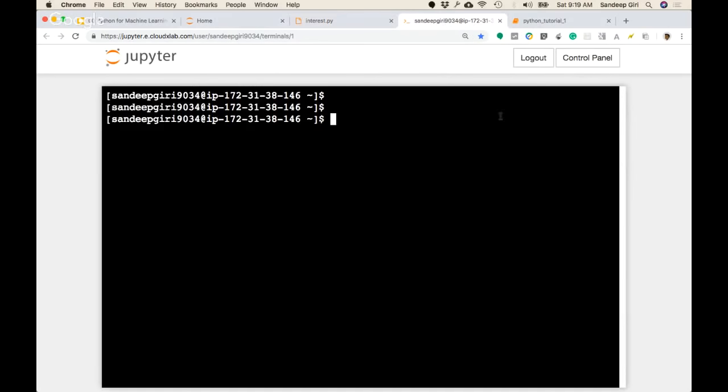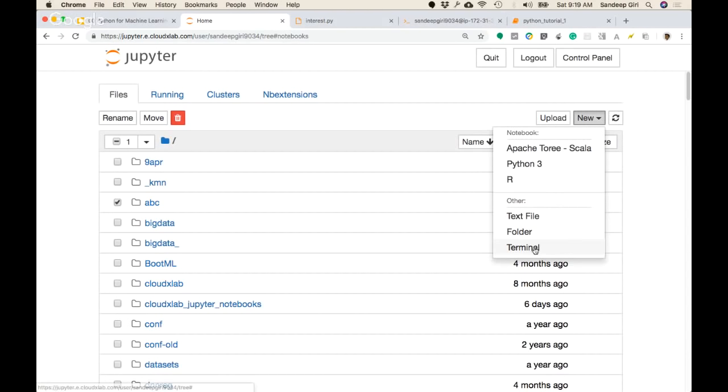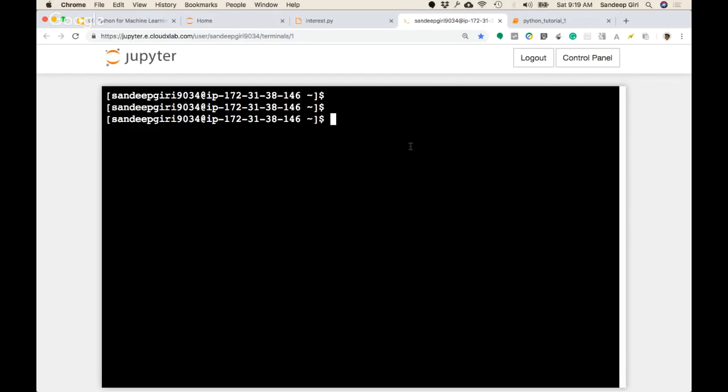Now, inside the console, how can you reach this console? You can click on New and click on Terminal. You will see a screen like this. This is called the Linux Terminal.